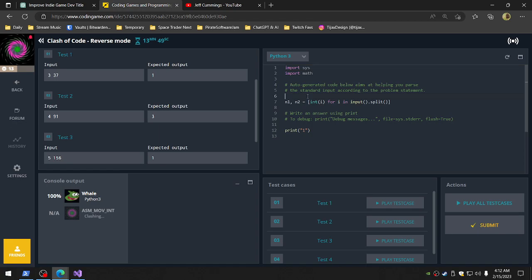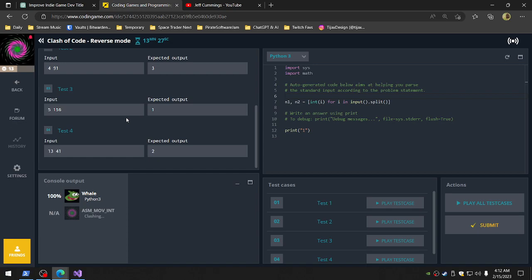Okay, what are we doing? 337 1 491 3. 556 1. They give you the input and they give you the expected output. You're supposed to figure out what happened.